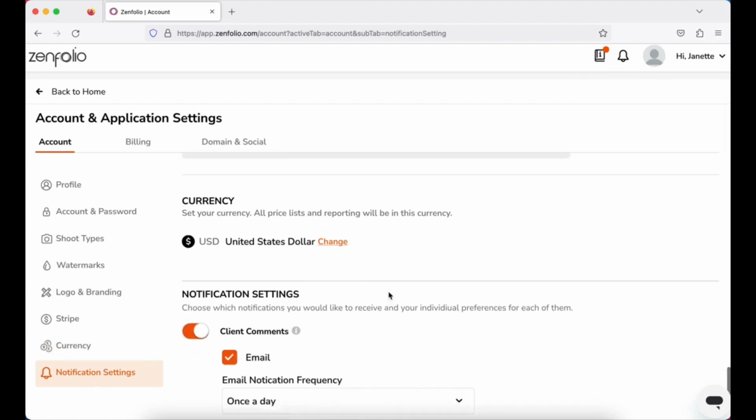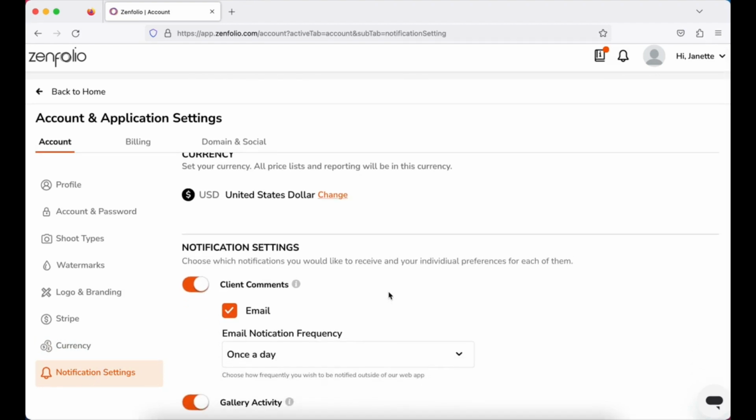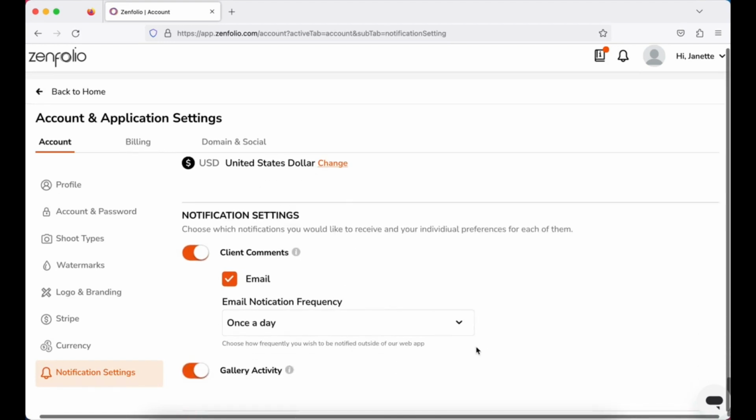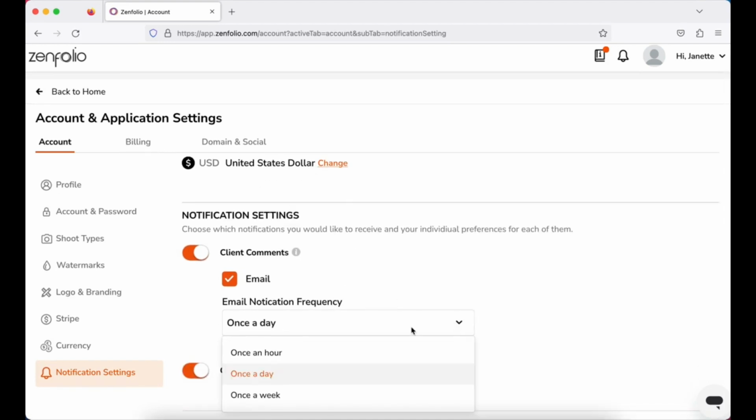In the notification settings, you can then adjust whether you want to receive notifications in your account and through email notifications. And here you can adjust the frequency of how often you're going to receive these emails.